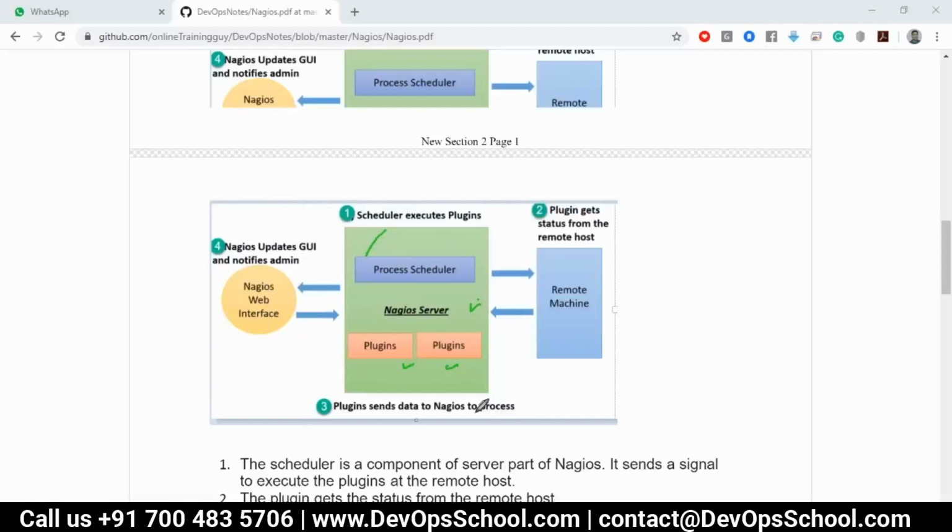We are monitoring the services with the help of them. There are two components of Nagios. One is Nagios core, and second is Nagios plugins.